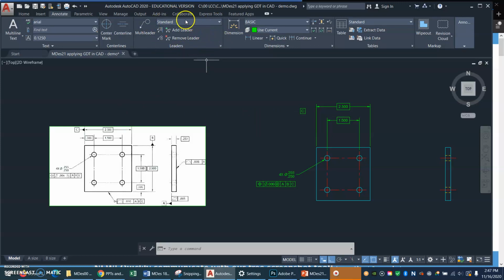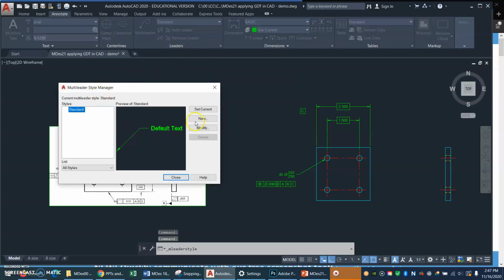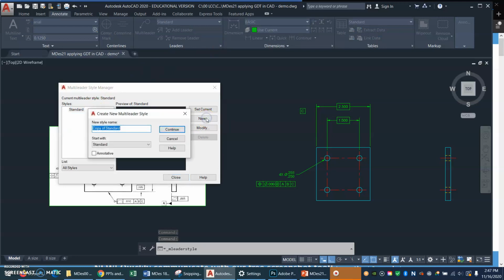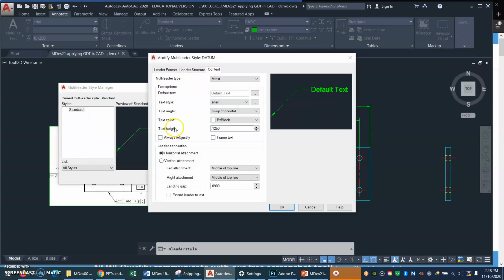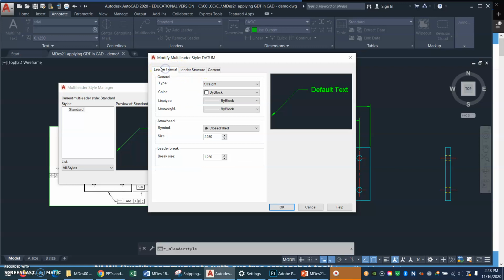I'm still in the Annotate tab. I'm going to go to the Leader panel and create a new style, and I will call that datum so I can remember what I'm doing. Continue. Nothing there that looks helpful. Nothing in this tab that looks helpful. Let me go to this tab.